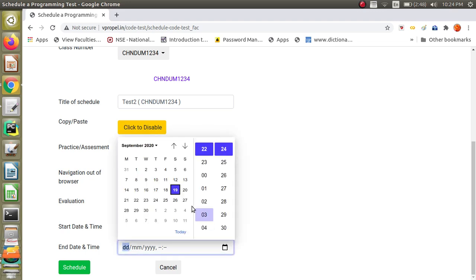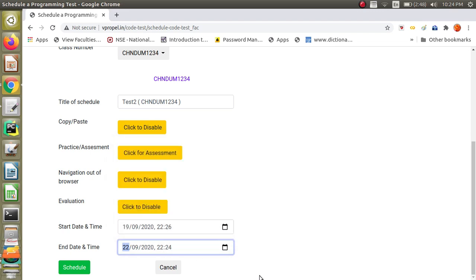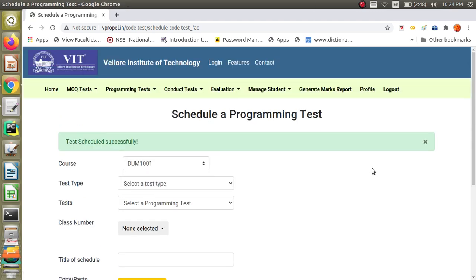And when we are going to schedule the test, we are doing the validation. VPROPEL does the validation. So it will not allow you to give a start time and end time prior to the current time. It will check with the current time and allow you to form the test only if the start and the end time are greater than the current time. Now we are going to schedule the test. As soon as you click the schedule button, the test will be scheduled and you will get this message, test scheduled successfully. Okay, thank you.